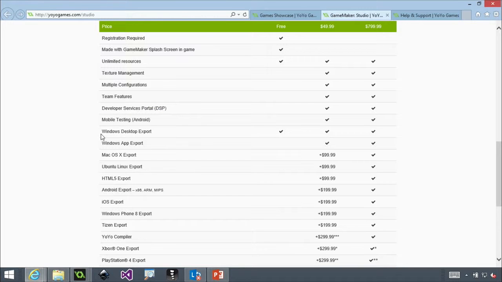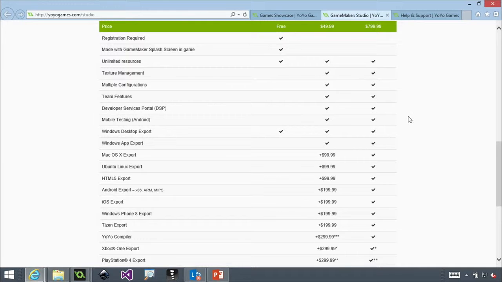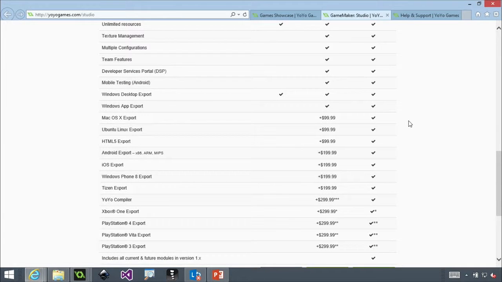But you'll notice if you wanted to actually export to Windows 8, you can jump over to the professional one. It's only $49. And then they have a Masters Collection, which allows you to do absolutely everything. Other than that, where you want to export the game can be done by just purchasing modules. One of the cool things that's been added recently is both Xbox One and PlayStation export. So if you build your game in GameMaker, you can actually export to Xbox One. That's a really cool feature.